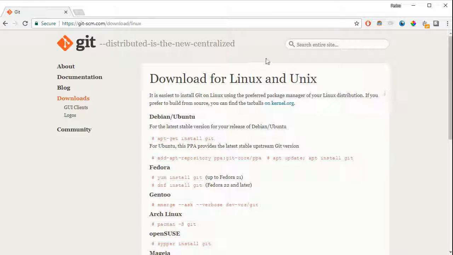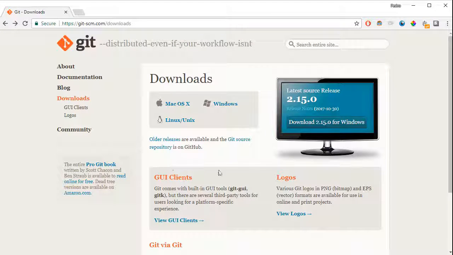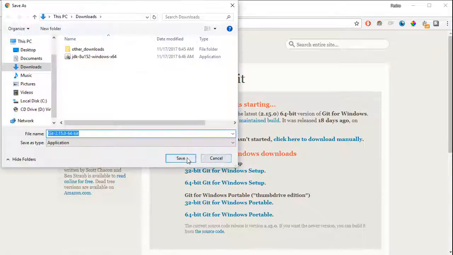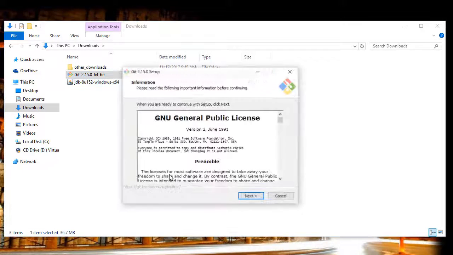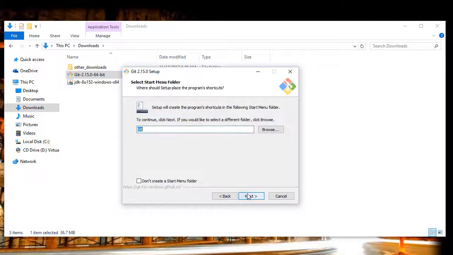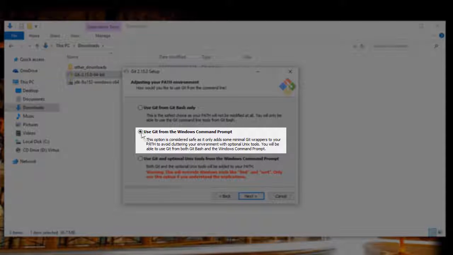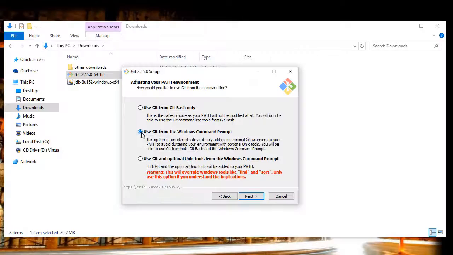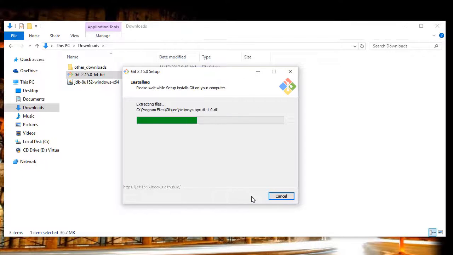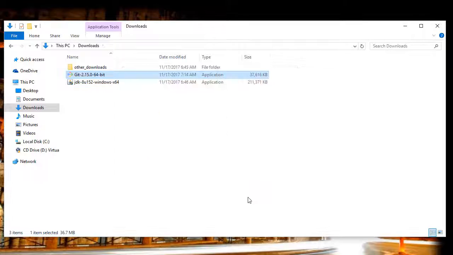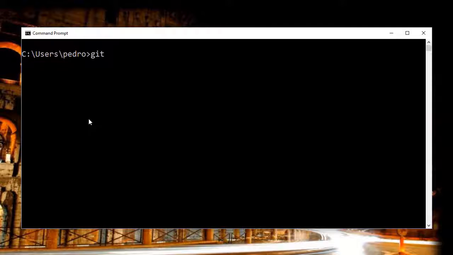If you have a Windows or a Mac machine, you have to download the installer. After downloading the installer, click on it and follow the steps. Here, check the option to add Git to your path. This will allow you to run Git commands on the command line. For the rest, you can just keep the default options. Now let's check if the installation was correct. Open a command prompt and type git --version.